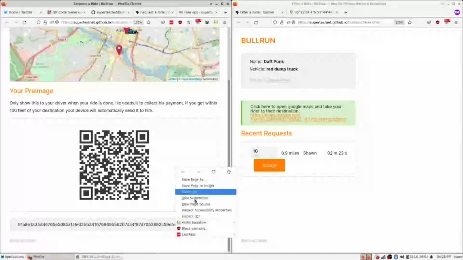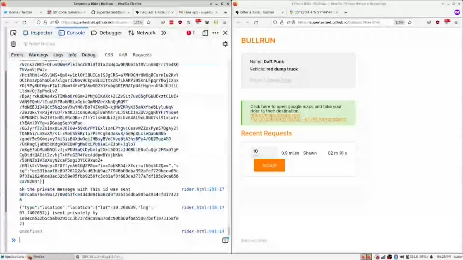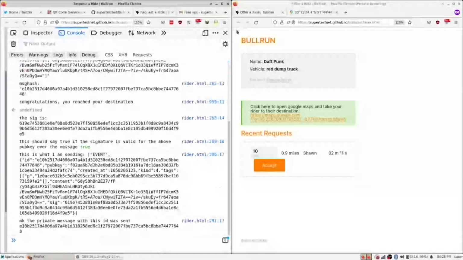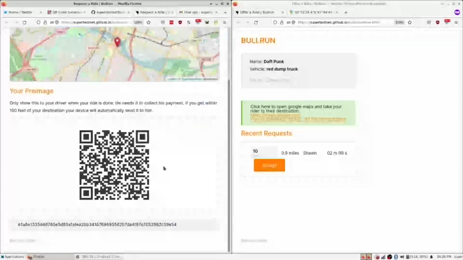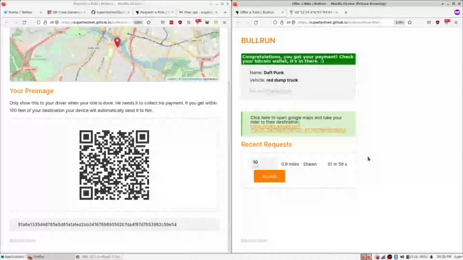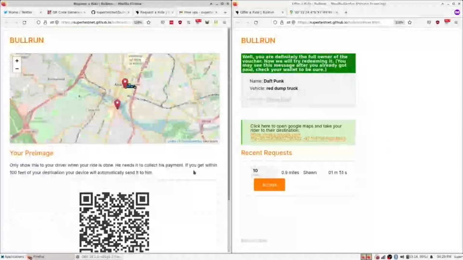But here, because I'm not actually going to drive across the river, I'm going to run the finalize command. Let me just do that real quick. Delete all that stuff. Finalize all. This is the command it runs to finalize this ride. And so basically it sends the pre-image over to the driver over here, and the driver creates an invoice for the same amount and requests that Lightning Escrow pay it, which they just did. And that's it. Then the ride is completed.